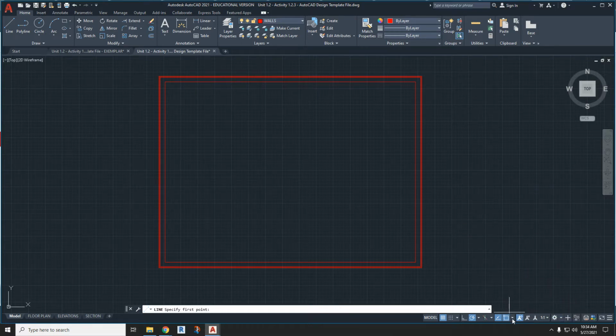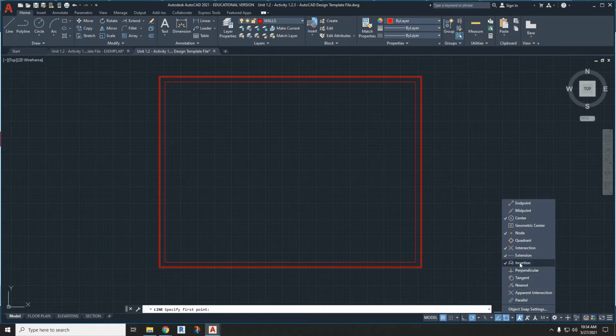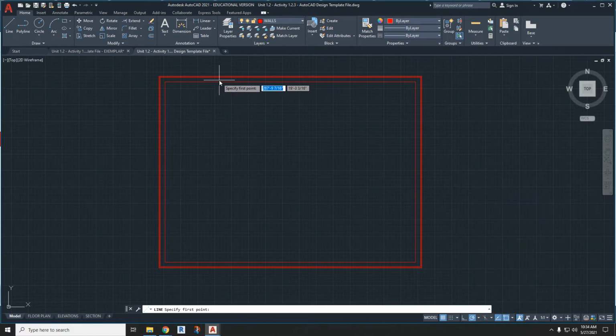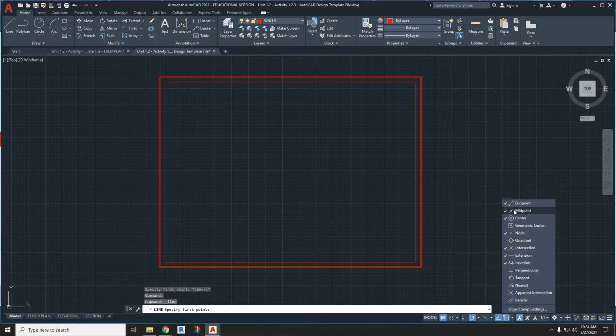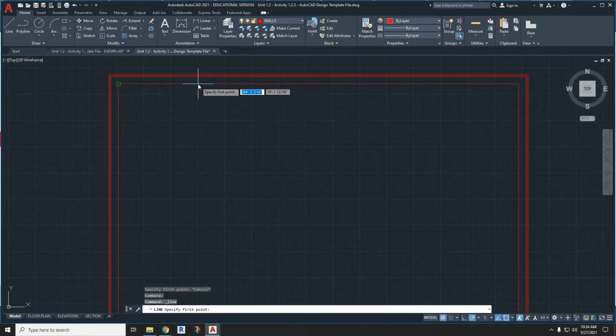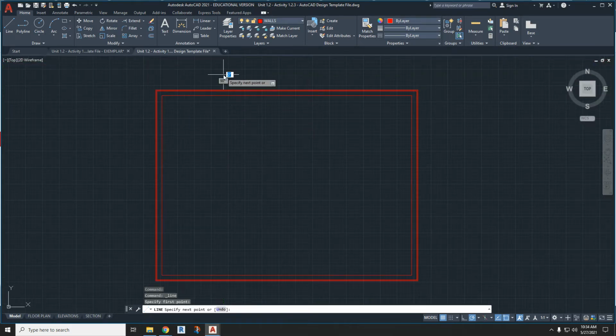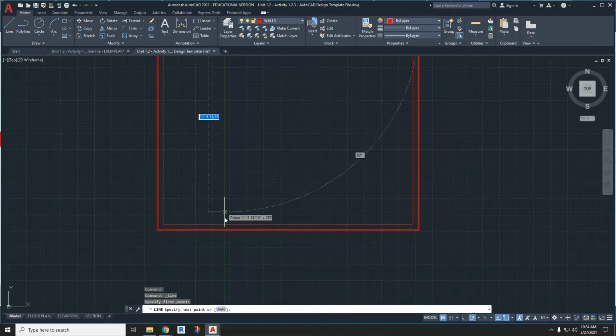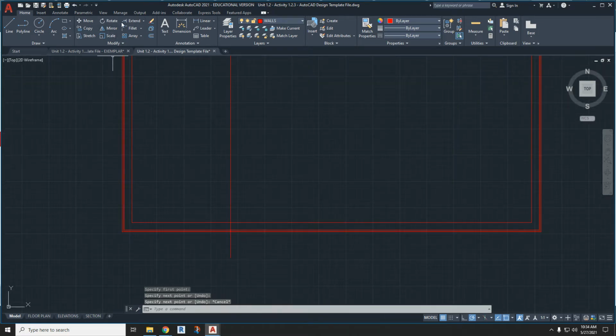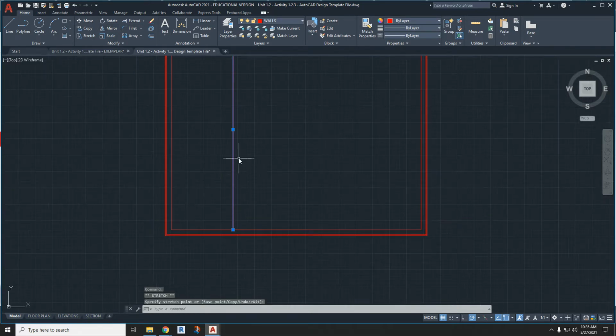It's not doing it. Let's see. I want to do maybe intersection. Start the line command again. No, it's not doing that. Let's do endpoint, midpoint, intersection. Usually it's intersection. Well, let's just do it this way. I can just cut across here. And then I can trim if I need to. Let's see, trim, and go to there.